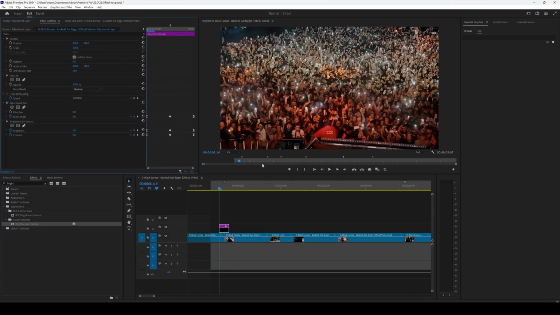So now when you watch this back, our flash effect is way better, way more smooth, and it looks really clean. Now you can do a lot with this, you can actually change a lot with this effect. I'm going to show you something else that you can add.